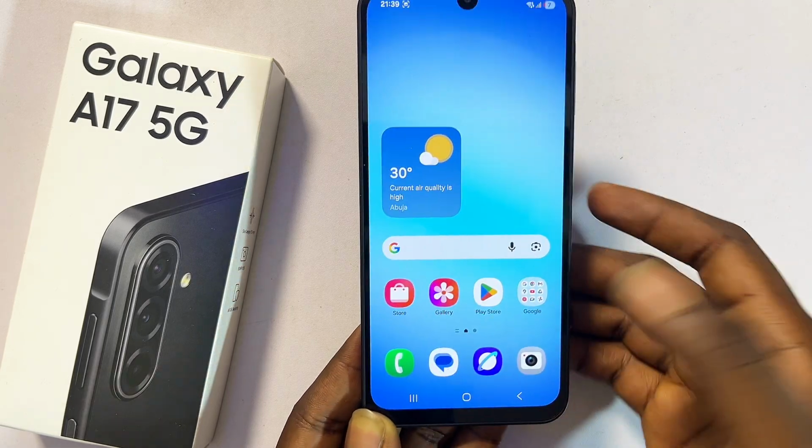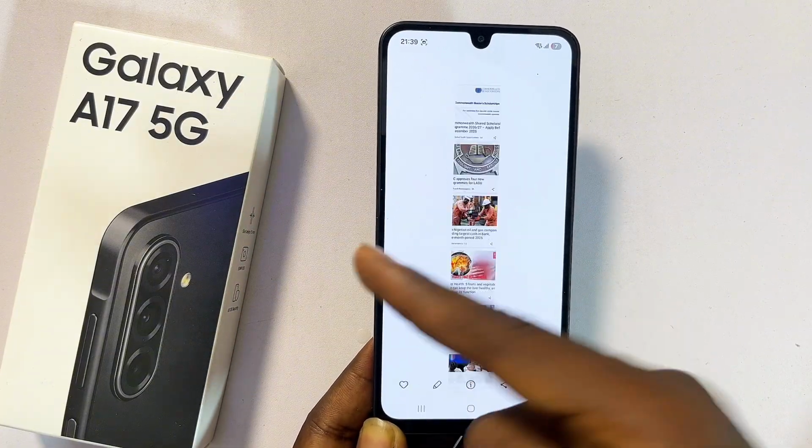And once you're done, you can just go over to your gallery and you should be able to find all of your screenshots from over here.